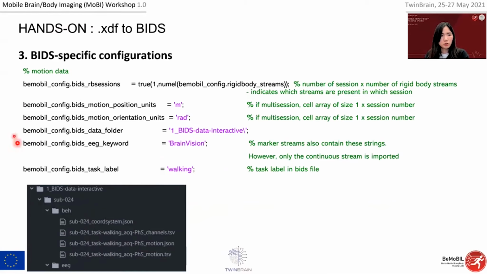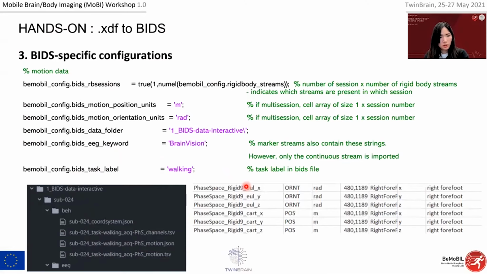So execute the script up to this part. Yeah, so I just wanted to show the units here, like radians and meters.